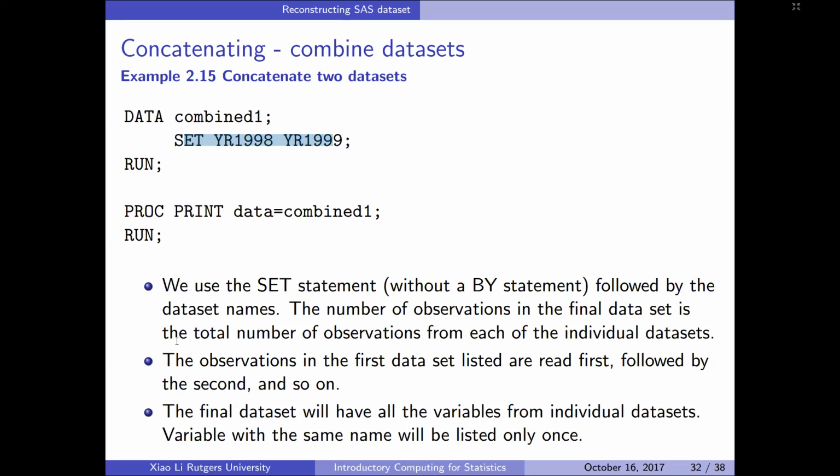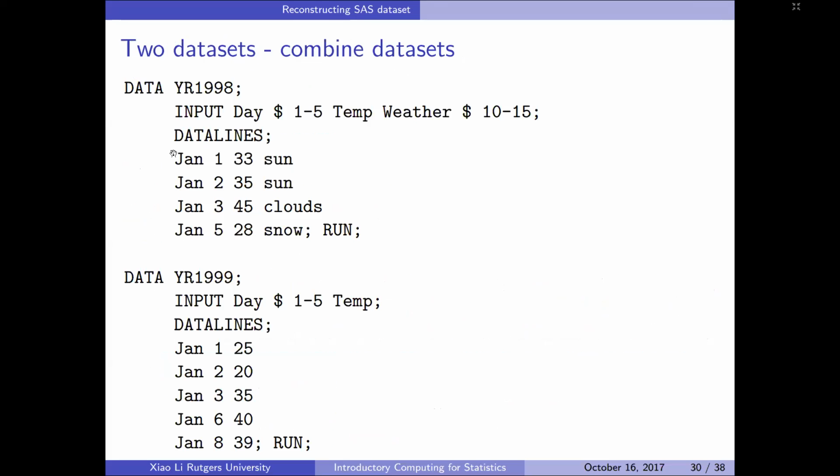When we are using the set statement, the observations in the first data set are read first, followed by the second, and so on. The final data set will have all the variables from the individual data sets. Variables with the same name will be listed only once.